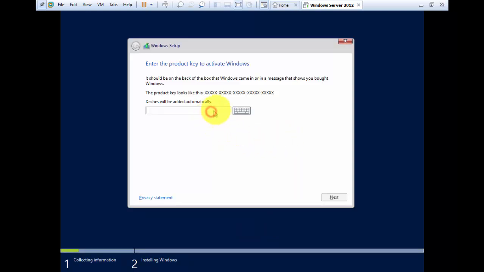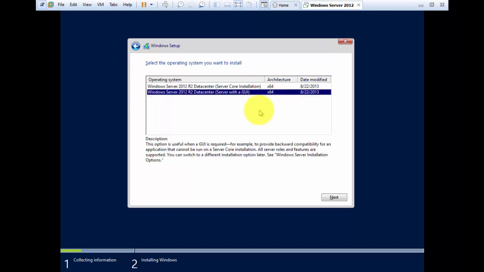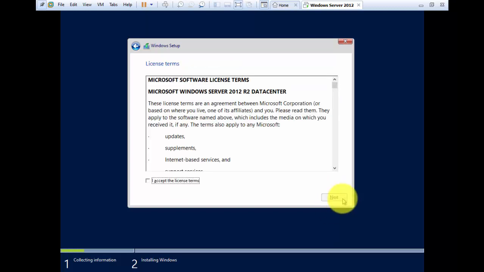So you need to provide the product key here. Now here it will ask you what you want to install: Windows Server Data Center, Server Core installation, or Server with GUI. If you install Core installation, then you won't get any GUI, so every command has to be fired in the command line. Here we select Server with GUI, click next, so that we get the graphical user interface.